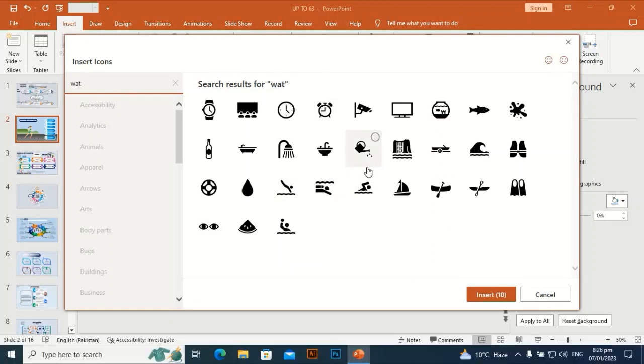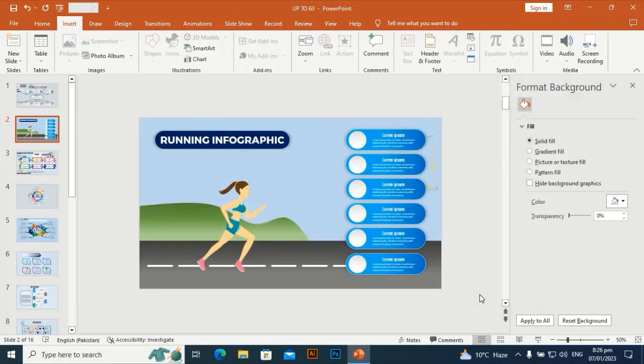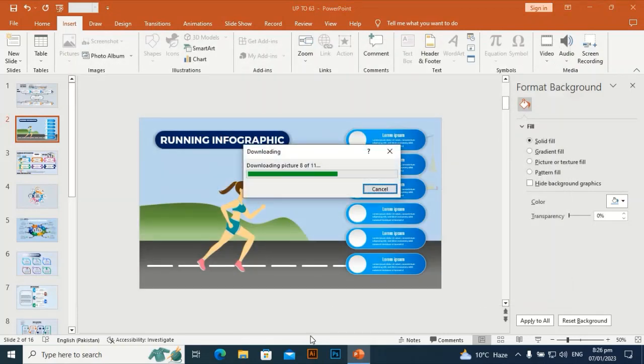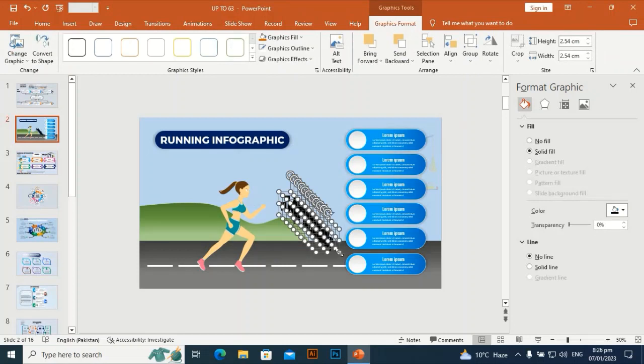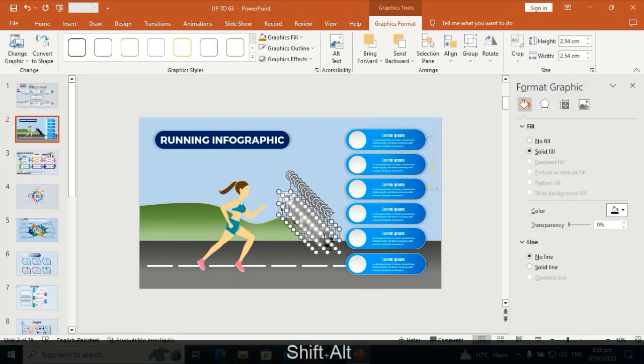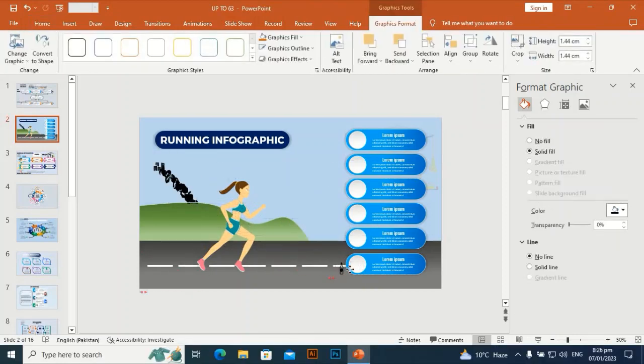And I also need a water bottle, this one, and bring it to the slide by clicking Insert, holding Shift Alt, and make it smaller. Now I'm going to place it one by one over all the shapes and give it color.